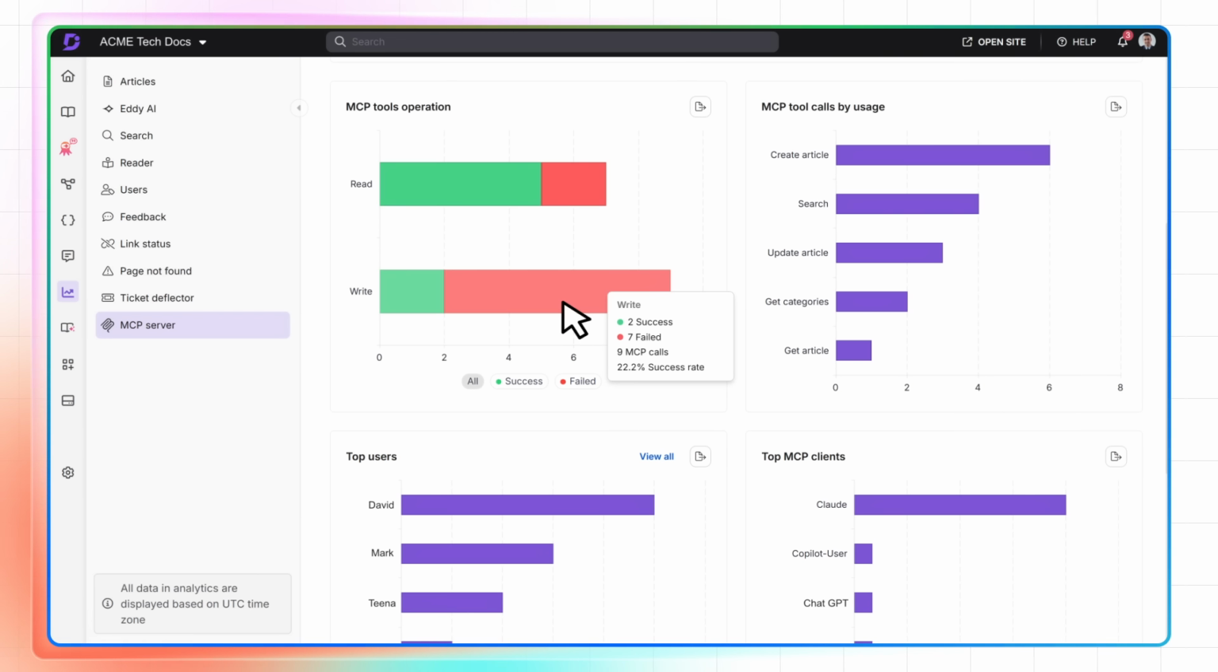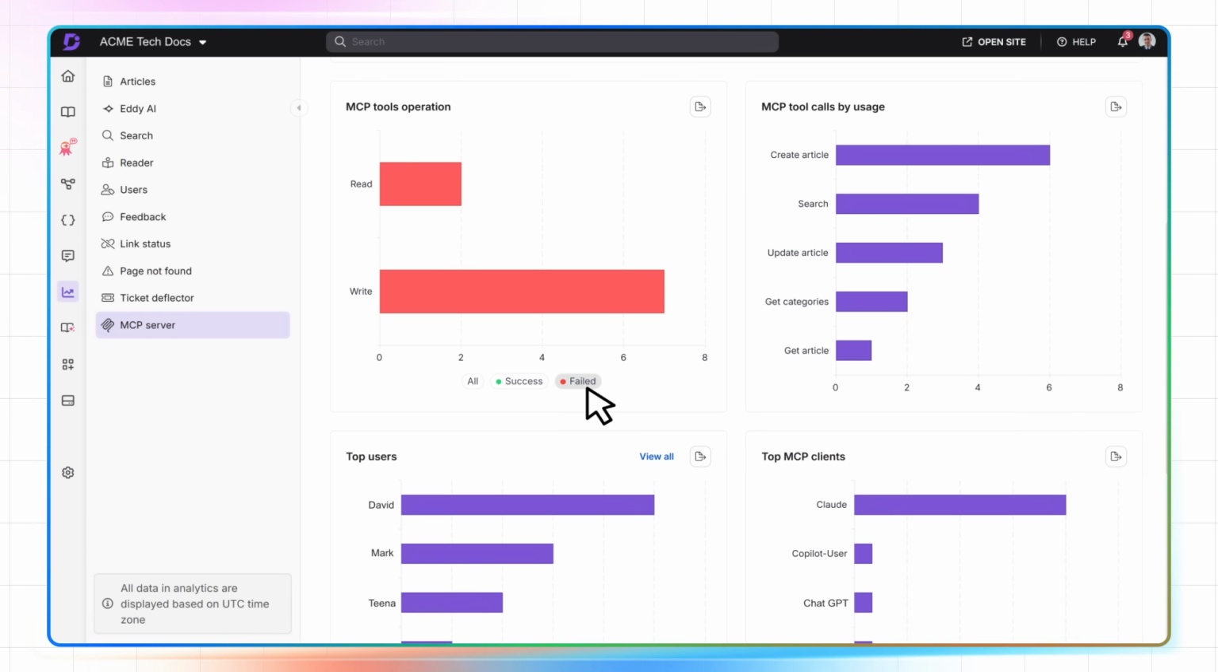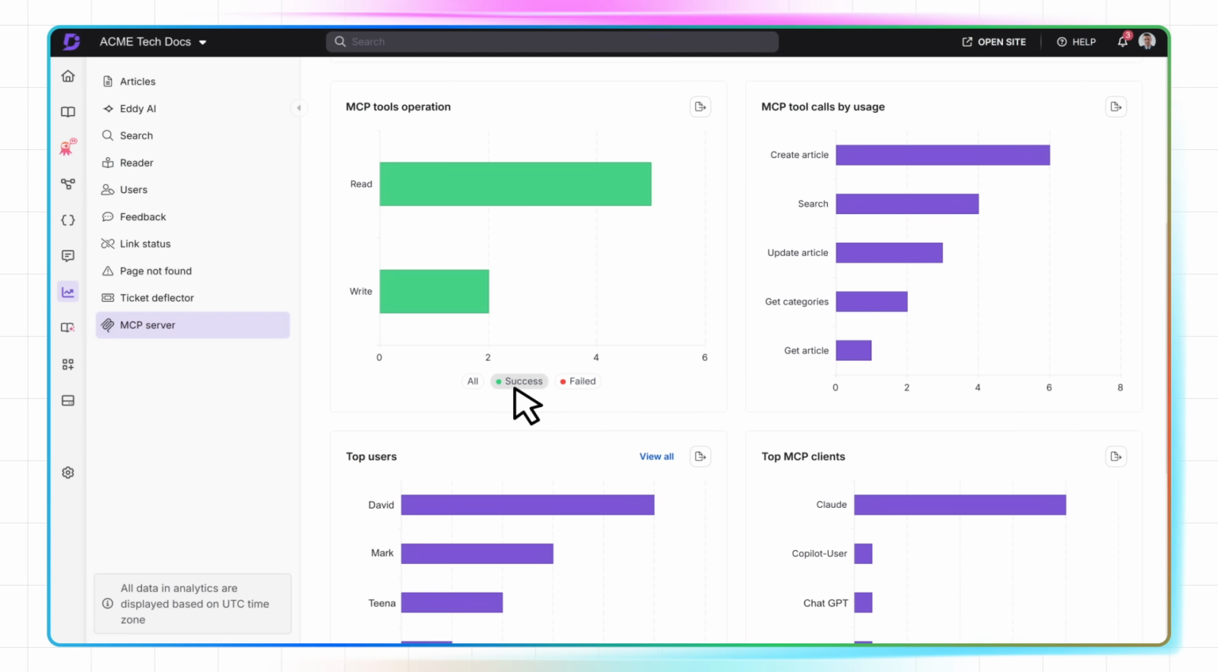The MCP Analytics Dashboard gives you valuable visibility into adoption, performance, and usage trends across your connected AI ecosystem. By monitoring these insights, you can better understand how teams are interacting with MCP-enabled tools and make informed decisions to optimize AI-driven knowledge management.